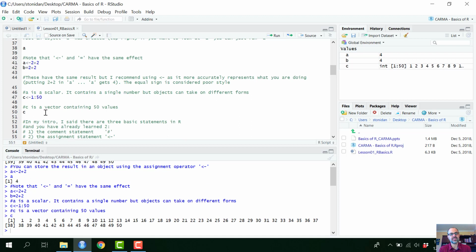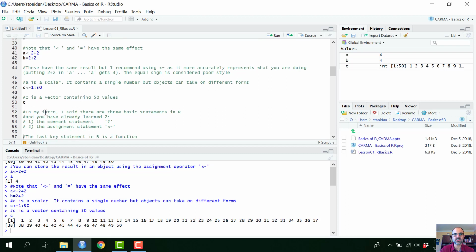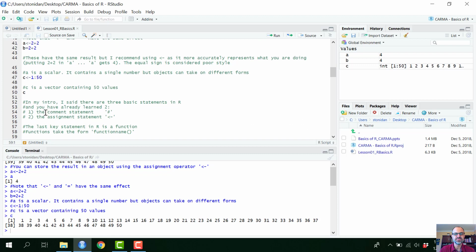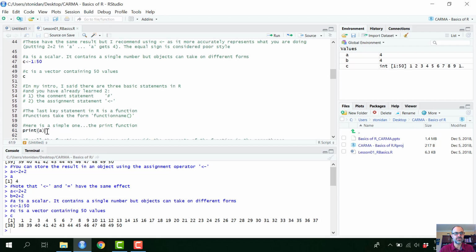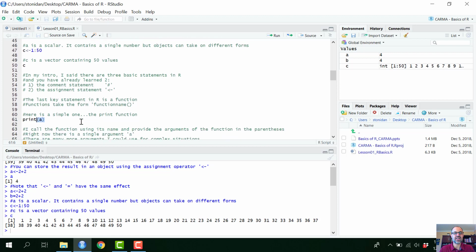So in my intro, I said that there are 3 basic statements in R, and you've already learned 2 of them. You've learned the comment symbol, and you've learned the assignment statement. The last key statement in R is a function. And functions basically take the form of the name of the function followed by parentheses. So here's a very simple function, the print function. The name of the print function is print, and then I have parentheses, and what I'm doing inside those parentheses is providing arguments to that function.